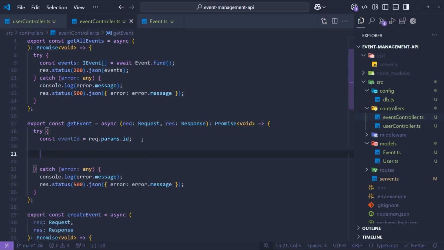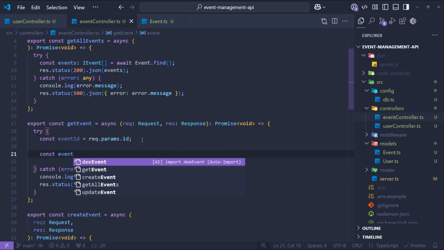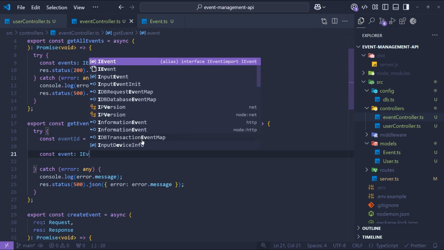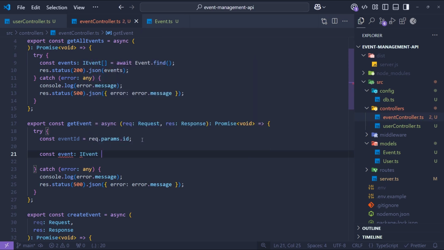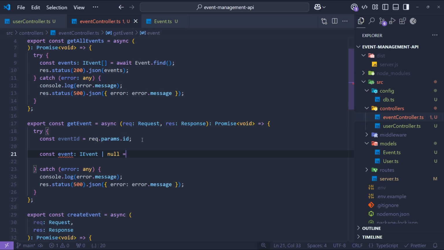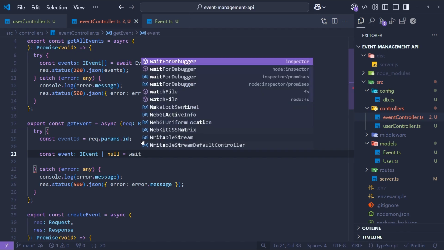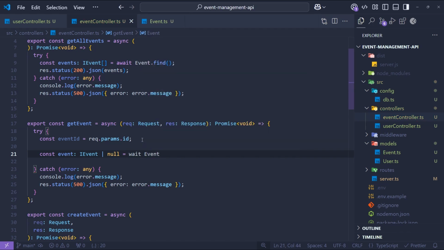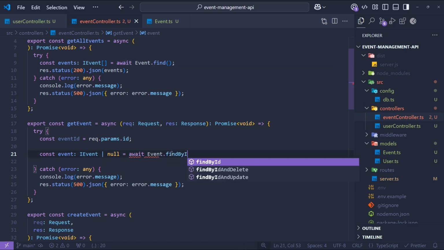So now let's get our event, const event, which is going to be of type IEvent, and it can also be null, right? If the event doesn't exist, it can be null. So we're just going to put the null here. Then await, not wait, just await Event.findById, which is going to be using that event ID.